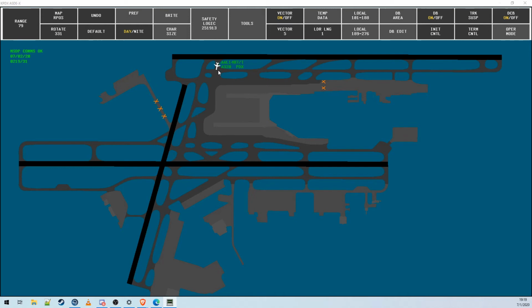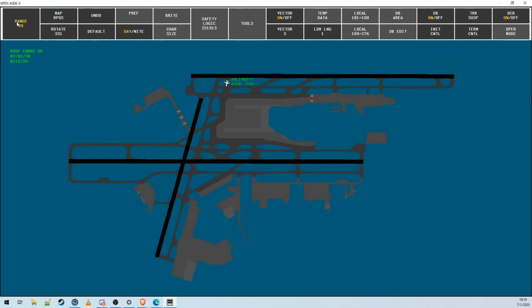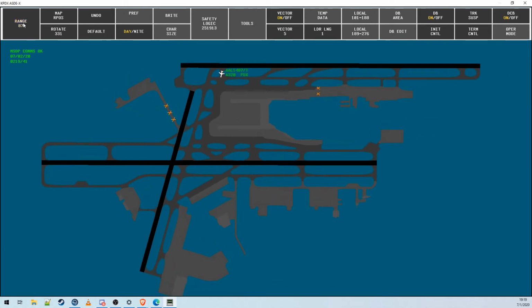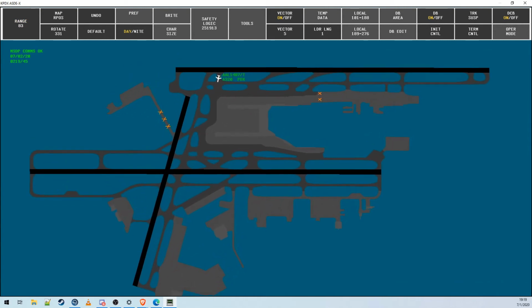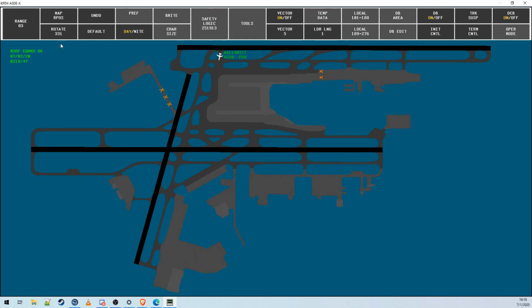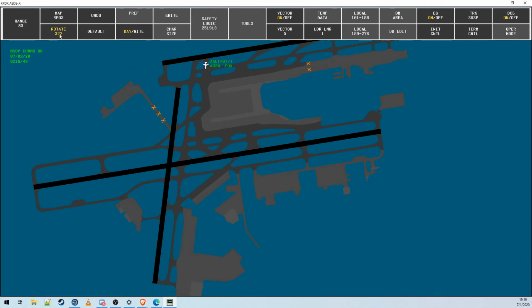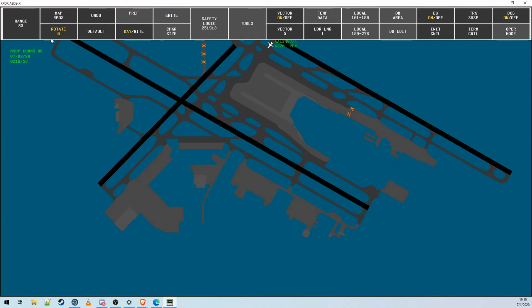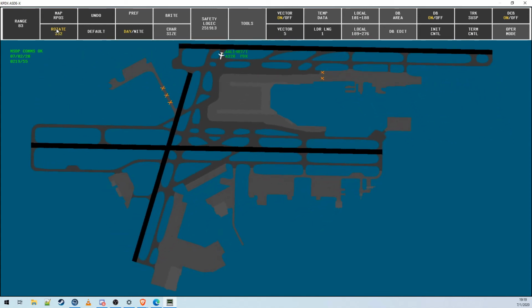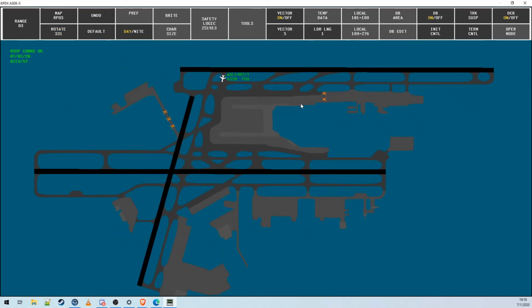So we see our arrival there. And most of the items up here don't work, they're just here for realism, but the range you can click on and zoom in and out just like scrolling here. And if you click on the rotate, you can change the rotation here. So you can rotate the map to whatever works best for your screen orientation.